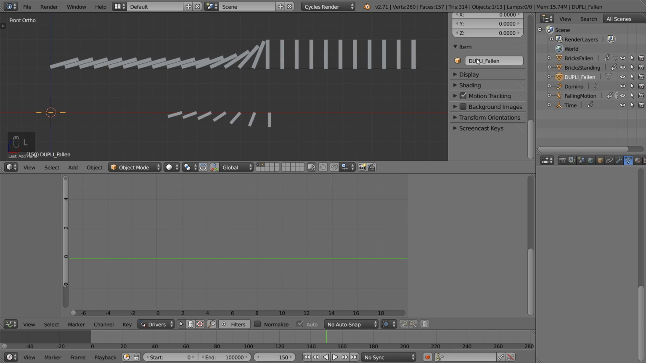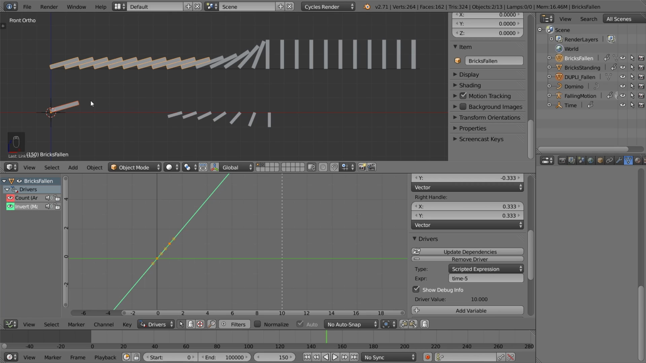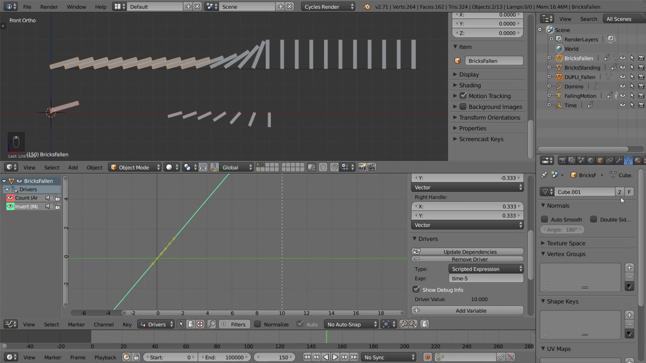I will name all of these brick child objects dupli in the beginning so we can easily see which they are. Shift select the fallen brick and link object data. Now it gets the same shape as the fallen bricks, and in the object data panel, we can see that they share the same mesh data, since this 2 tells us the data has 2 users. Let's rename the mesh data fallen brick so we can keep track of our different shapes.